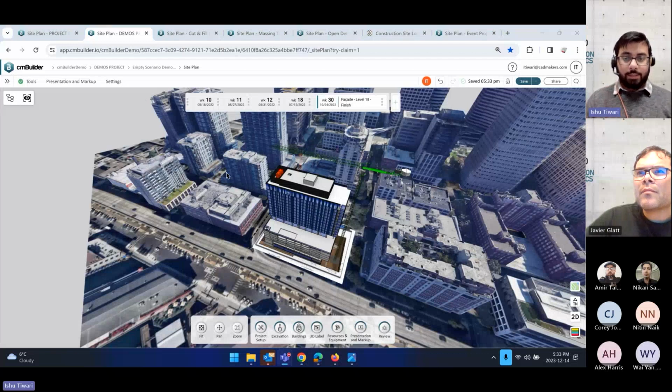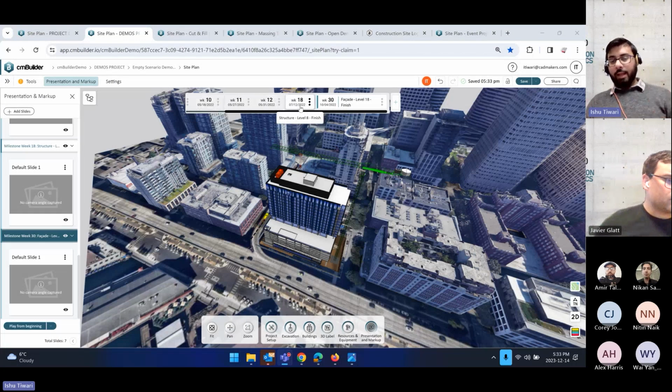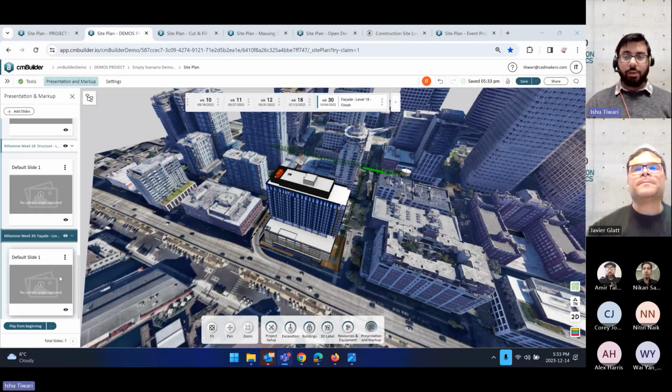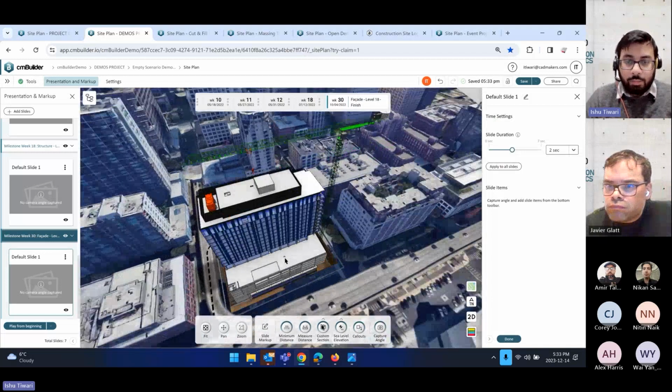Okay, so one last thing before I show you the final ways you can share: we do have a presentation and markup tool built into the product. What this allows you to do is think of all of the milestones that you've been adding so far. There's a default slide created for them. Think of them as presentation slides that you are enhancing by adding some elements. So inside a slide, you can go add some items.